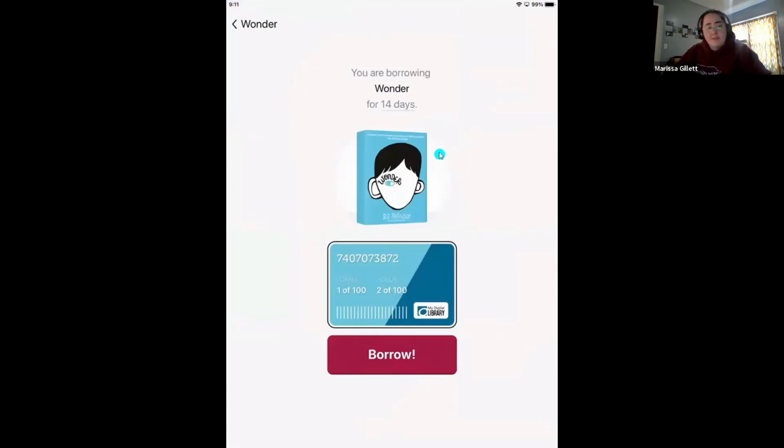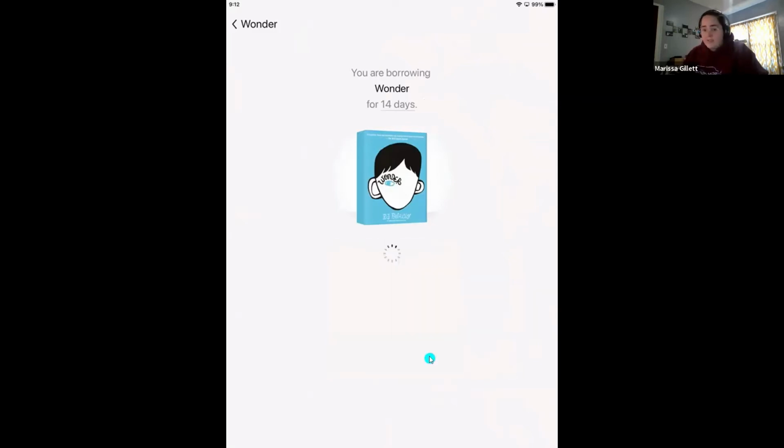This is going to bring you to the borrowing confirmation page. Up at the top, you'll see that we're borrowing Wonder for 14 days. That is the default lending period at your library. So you will be able to borrow titles for 14 days, and then they will automatically return on their due date. You don't have to worry about late fees. And then to confirm that we're going to borrow this book, we just have to tap on borrow one more time.